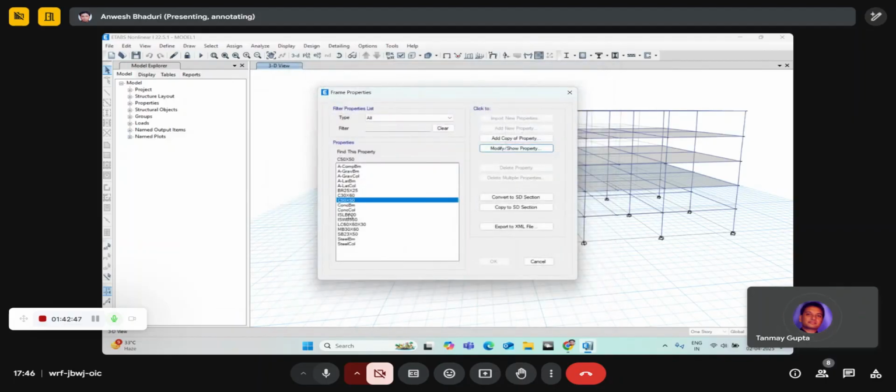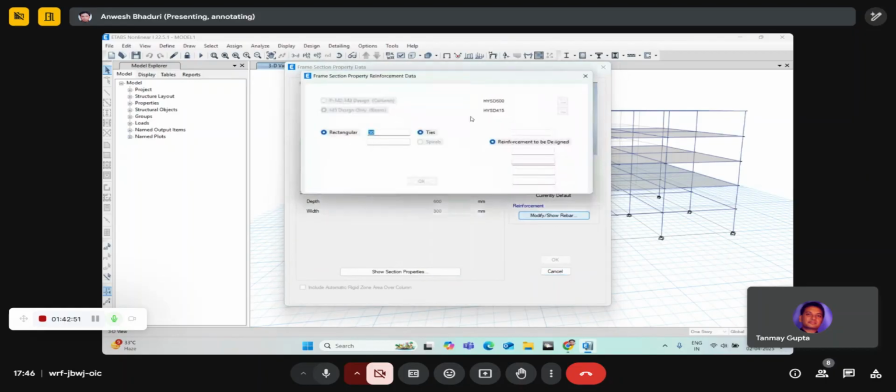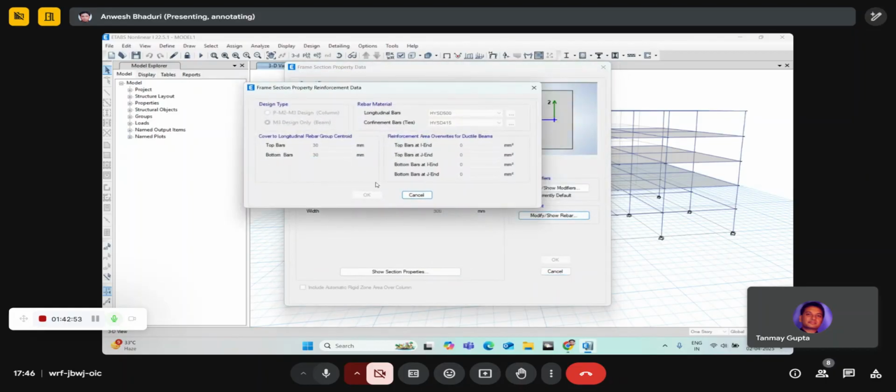Similarly, we need to define it for the beams. Earlier, when you opened the modified show rebar form for the beams, you would have seen the reinforcement area overrides for ductile beams. Here the rebar areas are taken as 0, but we'll need to define the top bars and the bottom bars over here, as per the linear analysis.